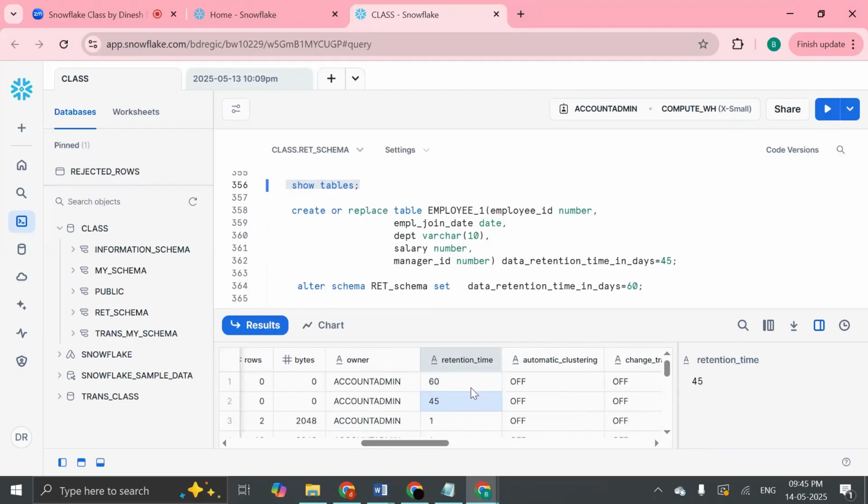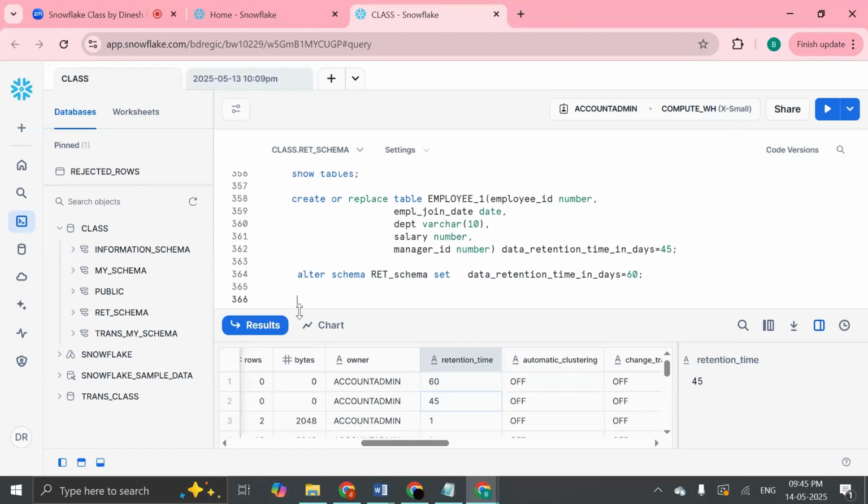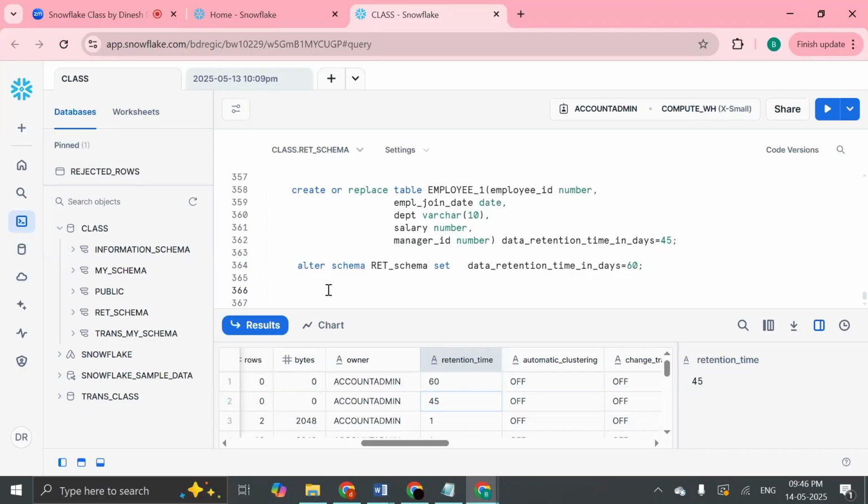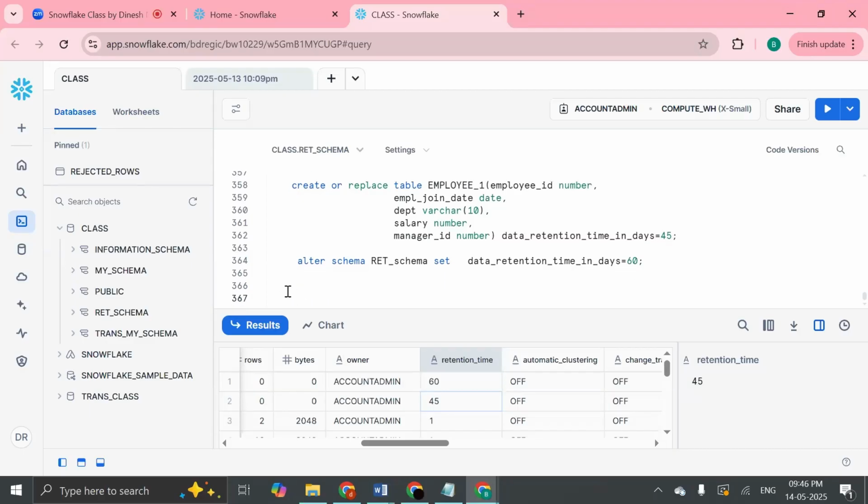There is no change. In the same way, if you change the retention period for the database also, the ones which are inherited from higher level will have changes. The ones which are custom, there are no changes, right? So if you do it for the database also, the same thing.